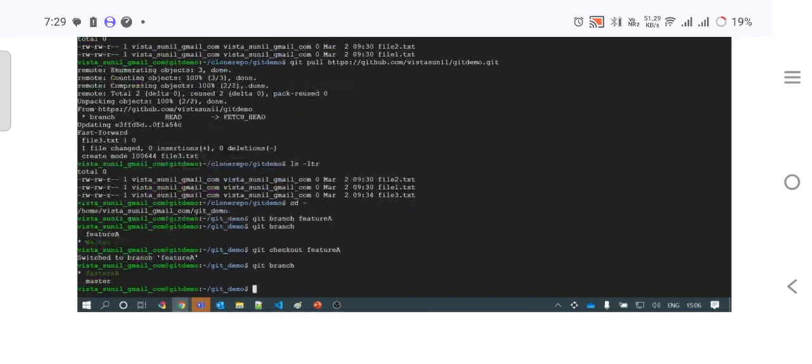If I check again, my star will point to feature A. That means feature A is my default branch. What does this mean? This means any changes I publish will go to feature A rather than master branch. This is how my changes, which I now do in feature A branch, will not impact master branch.